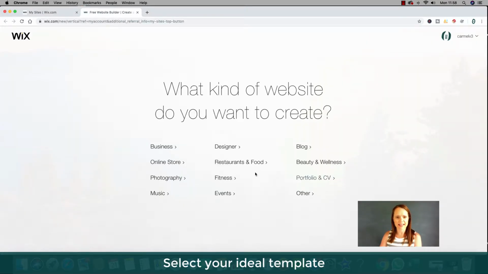So what is nice is that they've already got some categories here, which if your product or service falls within these categories, they have pre-designed templates that have got things that you will need, such as bookings online or an online store, or if it's a gallery and you're a photographer. There are some templates that are really, really well put together for your specific product or service.